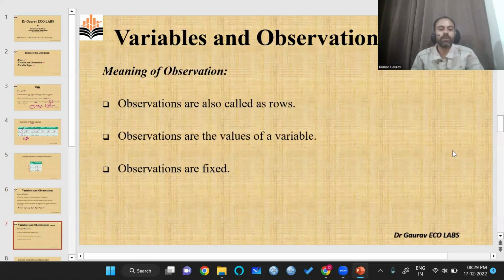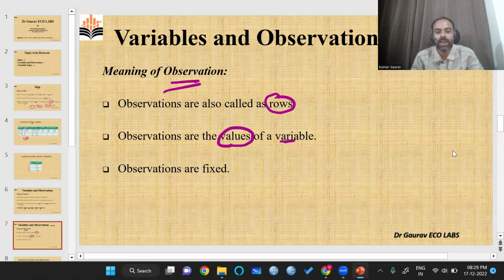Now come to the observations. So what are observations? Observations are also said to be the rows. Observations are the values of a variable. This is a key term. Remember that variables are changing, whereas observations are fixed.